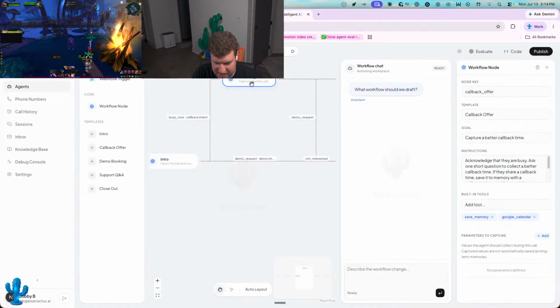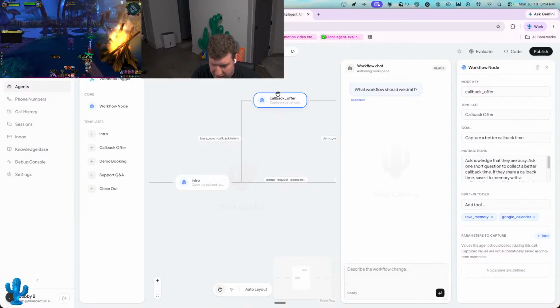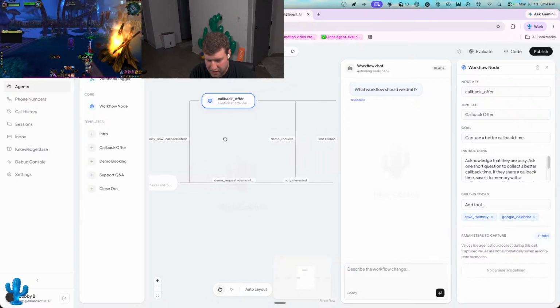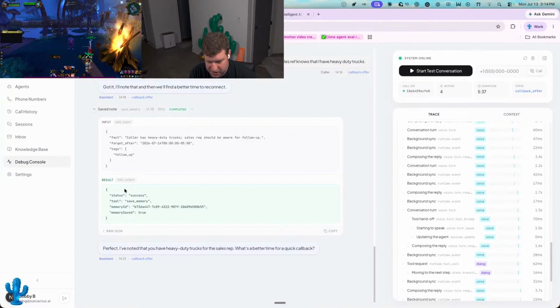So right now what's happening is I'm on the callback offer node, and this callback offer node actually has two different tools associated with it. One is a save memory and one's a Google Calendar tool. And so what just happened is it was able to actually extract a memory and save a memory. And right now we have a voice agent, an email agent, and we're going to have a web chat agent. And we're going to make sure that these memories, or the memory system, is kind of decoupled from the channels. And all the channels can use the same memory system, if that makes sense.